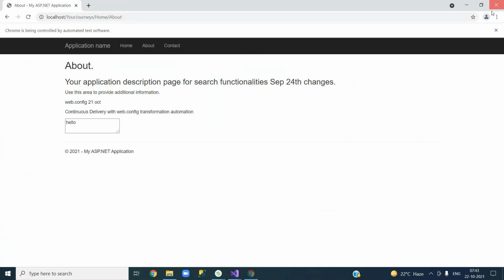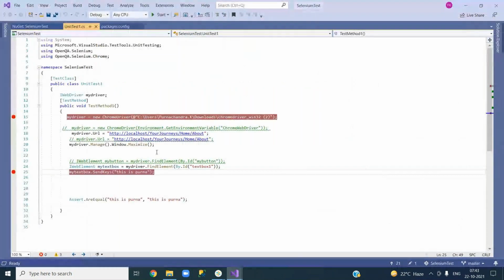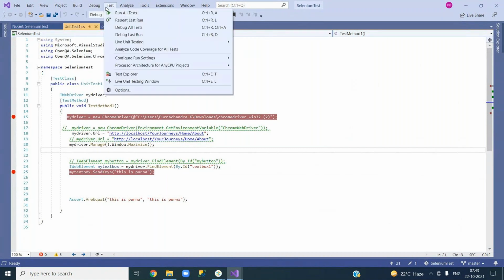Now close everything. Okay. Go to Selenium and now run the test case. It should work. Now it will identify this text box one. Go here, run all tests.